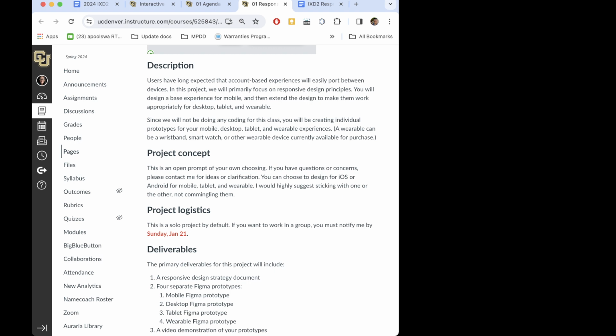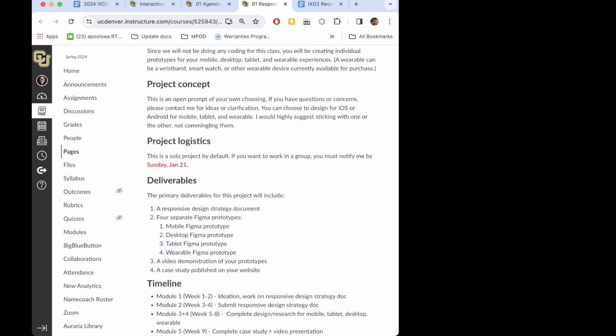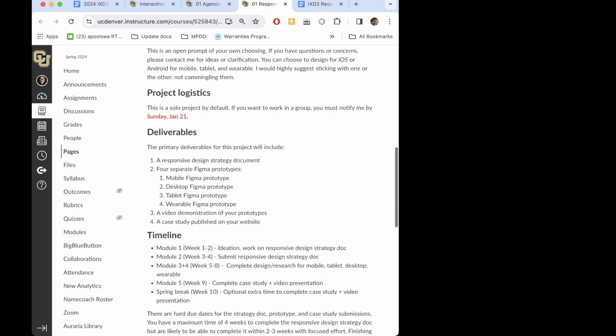So anyways, choose iOS or Android. Try not to commingle them. You don't have to apply them directly for web. Just make sure that you maintain the same look and feel. So, project logistics. This is a solo project by default. If you want to work in a group, that's great. Make sure you've aligned on a loose idea of a topic and then notify me before the end of the week, by Sunday, January 21st, so I can set it up in Canvas appropriately.